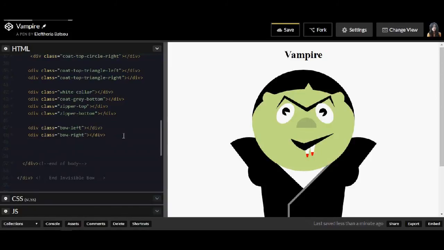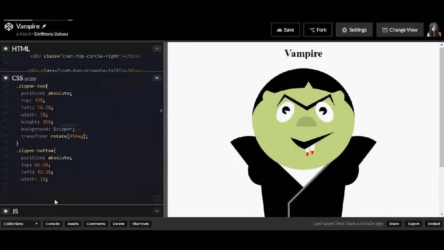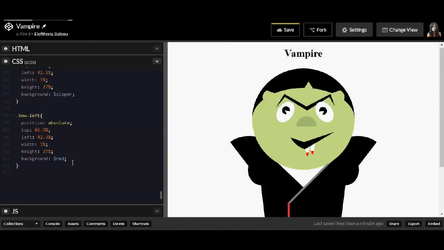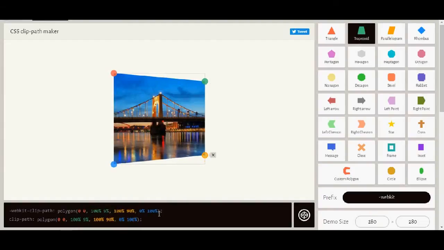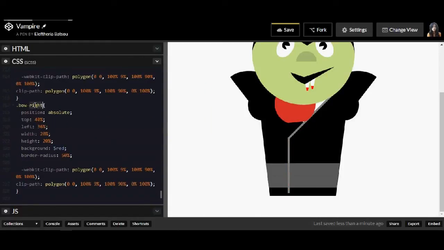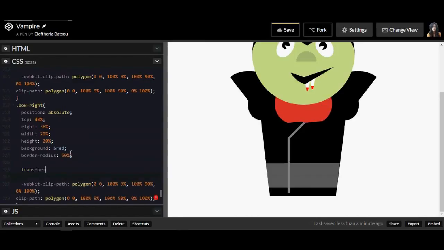Okay, maybe a red color for the bow would be nice. Not only black and white or green. Okay, let's see our bow left class. If you don't want to change a lot of times your trapezoid shape, you can use transform rotate. And don't use your trapezoid that much.